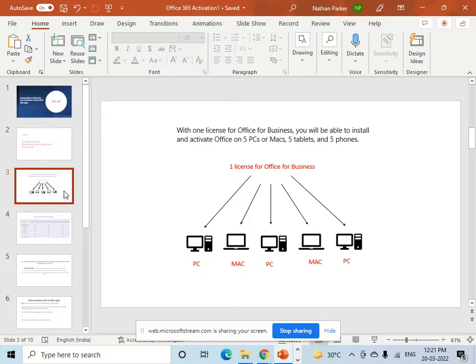So if you have already purchased and installed the Office 365 business suite on your computer, it will prompt you to activate or sign in to the Office apps. You just have to sign in with your username and password to activate the Office apps.